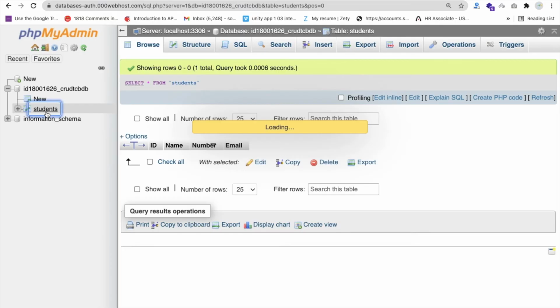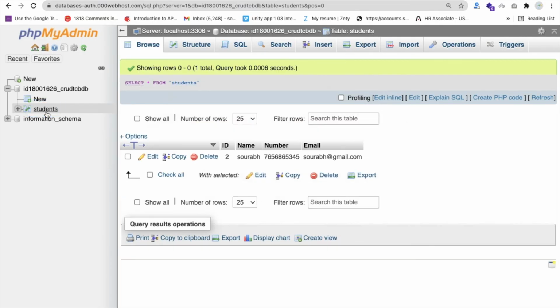You can see record added successfully. Go to the database, check that table, and you will see that the record is here. Now we have to call this type of URL from our MIT App Inventor.